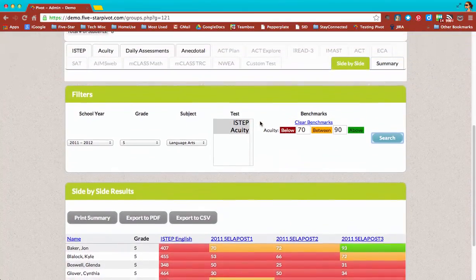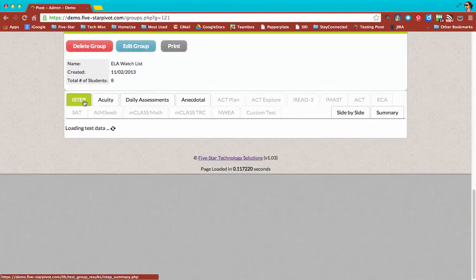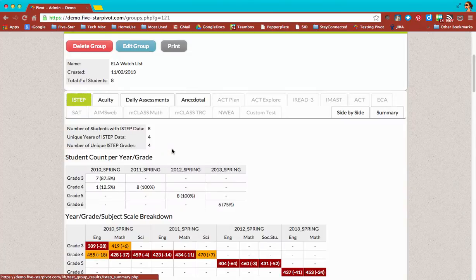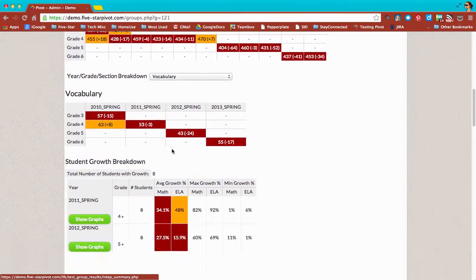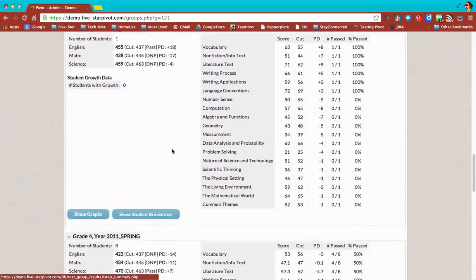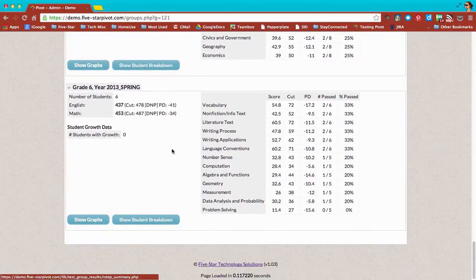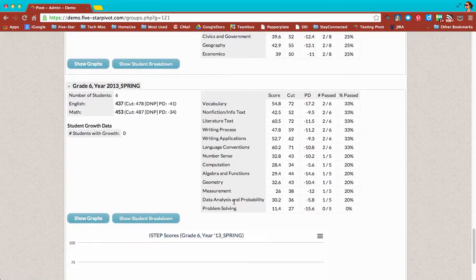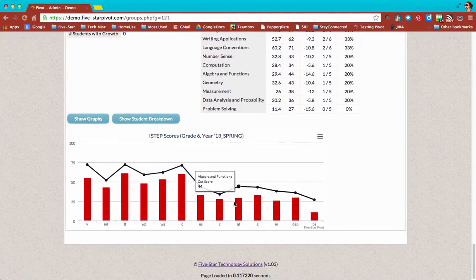If I would like to drill down into a specific assessment, I simply click on the name of that assessment and begin to look at that data by grade for as many years as I have access to. As I scroll through this list, I will see grade 3, grade 4, grade 5, and at the very bottom, I will see the most recent data for grade 6. By clicking on Show Graphs, I can see this data in graphical form, again to assist with finding patterns.